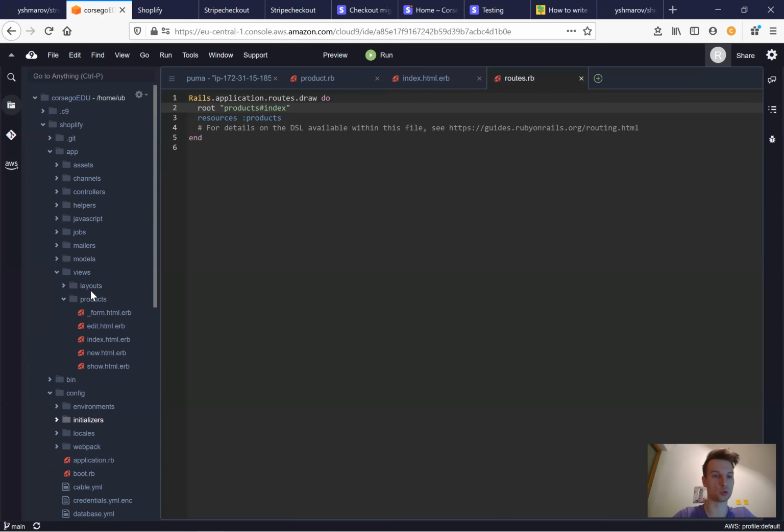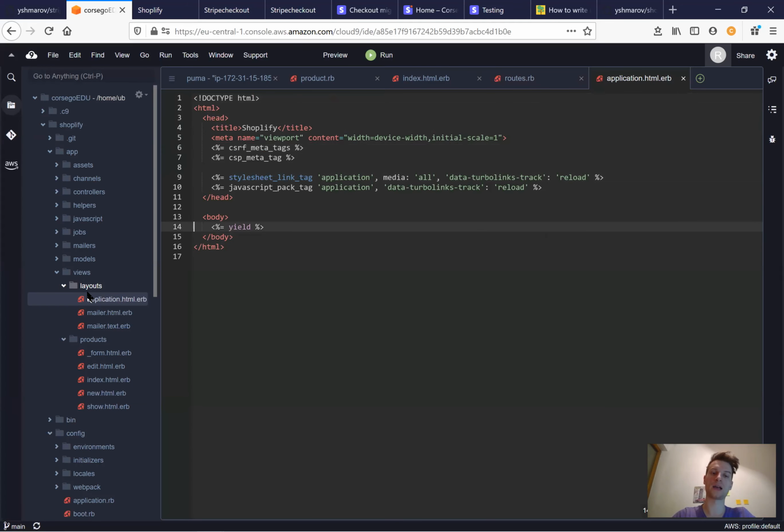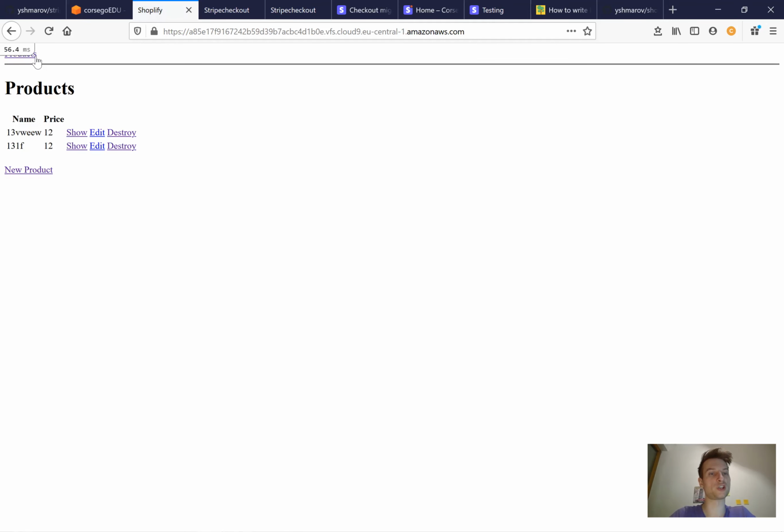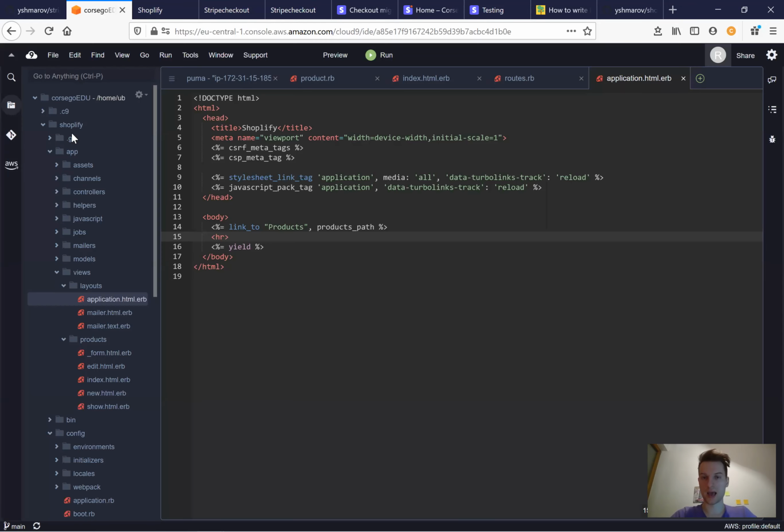And we will also go to layouts, application HTML, and here we're going to add above yield equals link to products path, like this. And we're going to have a divider here. So no matter what page we are on, we're going to have a link to our products. Looks fine. Okay, so we've added our products to our navigation. I can go to new product, and always we will have this link to our products. And let's save our changes.